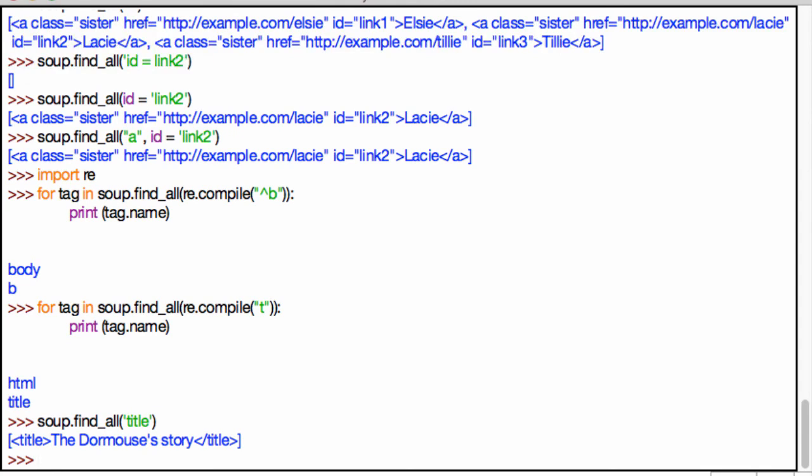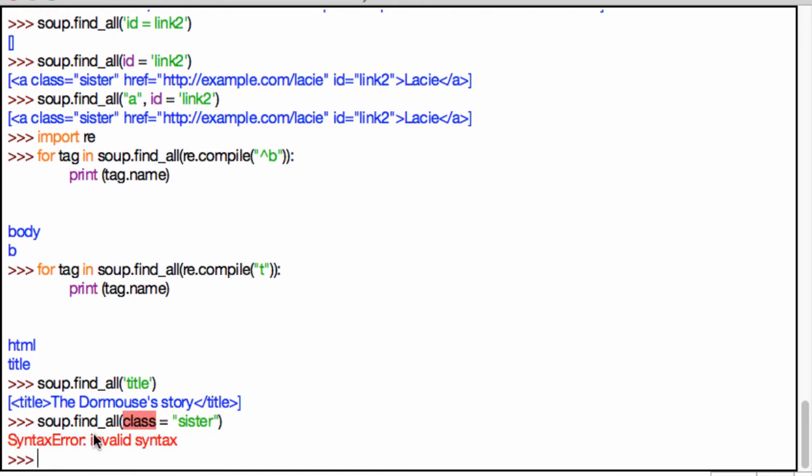Again, let's see. So we've learned about searching via an ID. You can search via a class again. So soup.findAll. Let's say I want to get the class equal to sister. Okay, hit enter. Does that work? No, it doesn't. So I guess you can only search by ID.